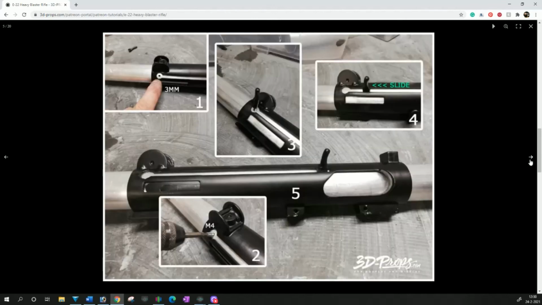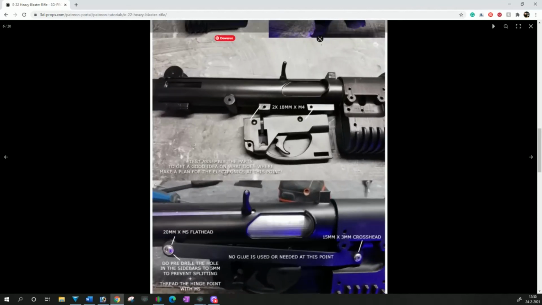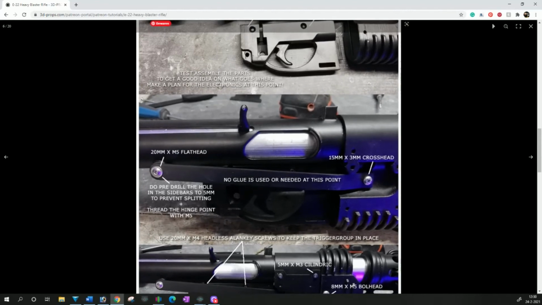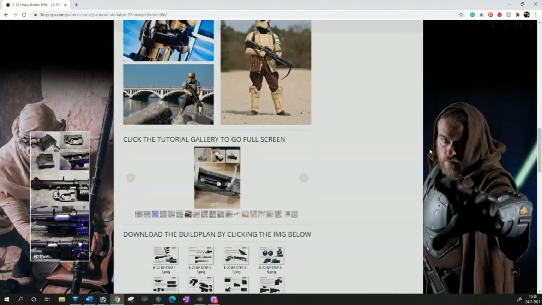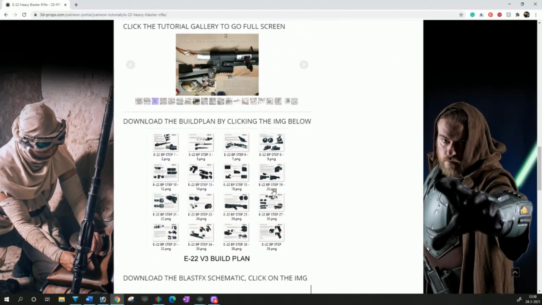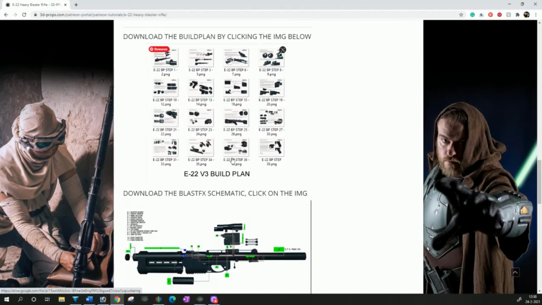Okay, so just go step by step. When you've got a tall picture like this, just click it, grab it and drag it so you can see what's going on. So I hope this is pretty helpful for you guys. If you want the build plan that I made a while ago for this blaster, you can just click the image and it will download automatically from my drive. It's a PDF, so that's pretty easy.